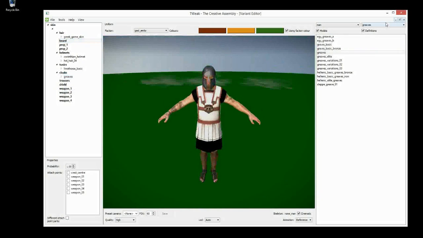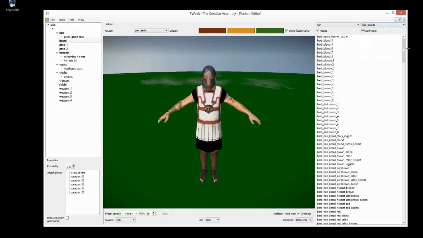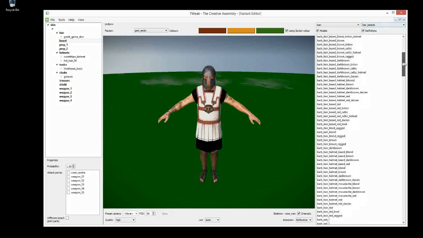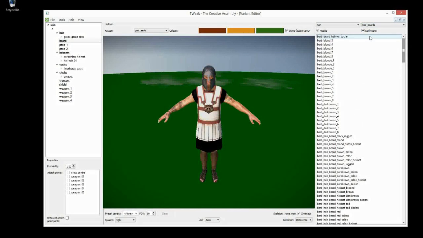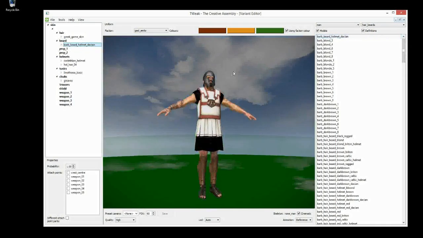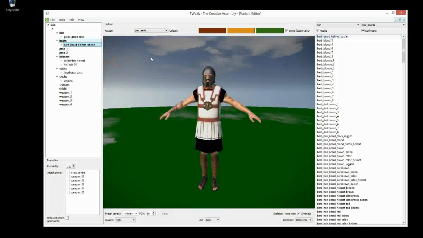I want to give him a beard. And then I can show you the problem. Okay, beard, hair, beard again. And this time we're going to go barb beard helmet Dacian. Why not? There we go.